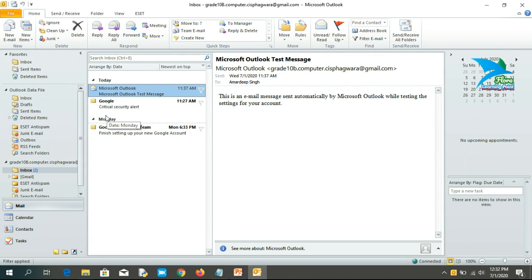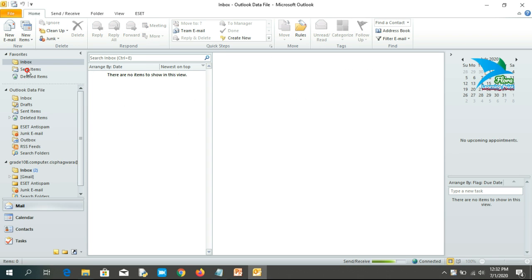Here we have Outlook, and in this window we can manage how to send or receive the mails. When this window opens, it will show you your inbox, your sent items from your mail account, your received mails, and it will automatically fetch all the mails from your Gmail or any other mail account when you connect to the internet.